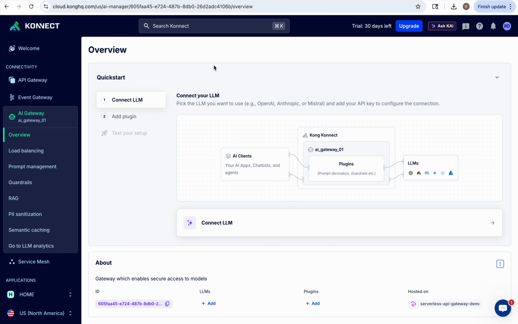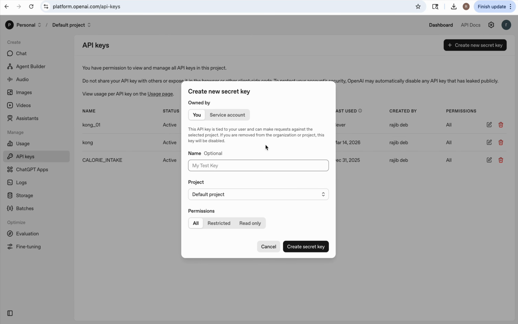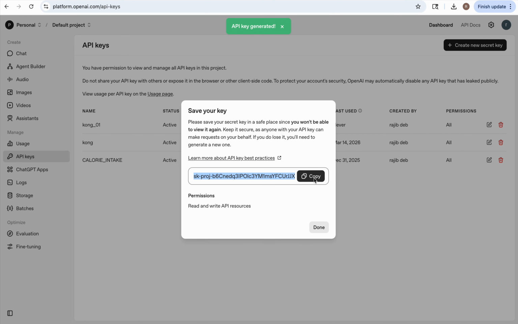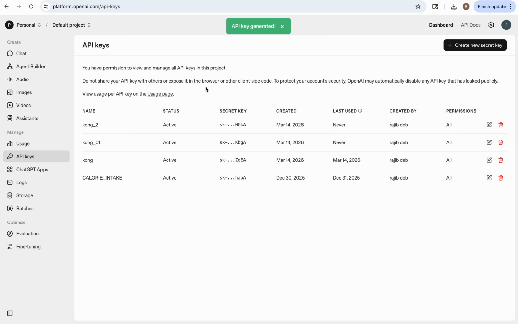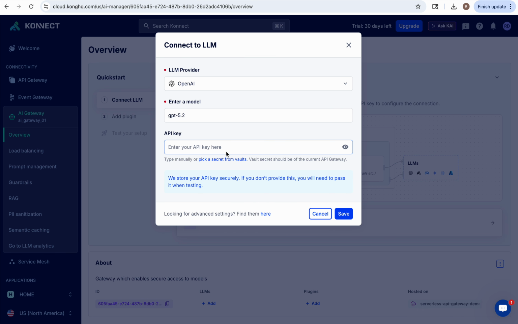To connect the LLM, I need an API key. So let me create a new API key, Kong2. This is my API key. Let me copy it, go back to Kong, and connect the LLM.